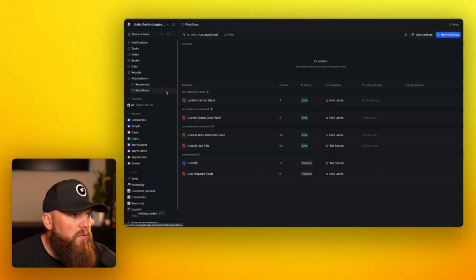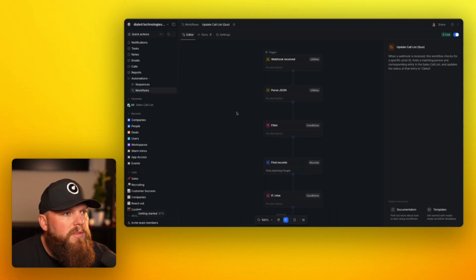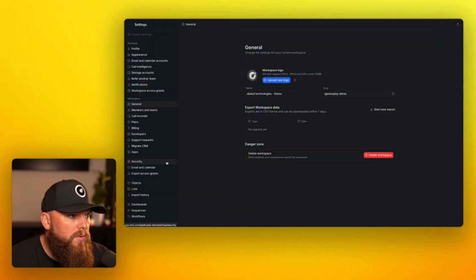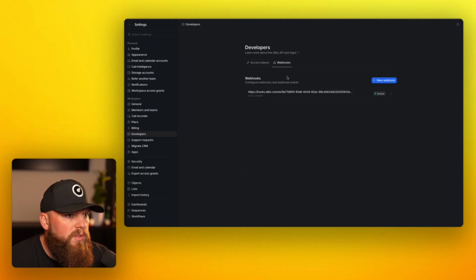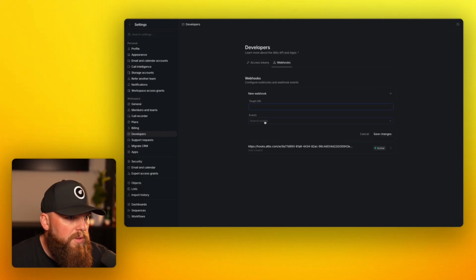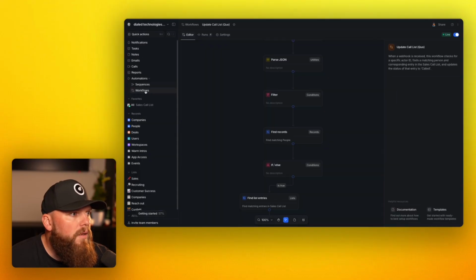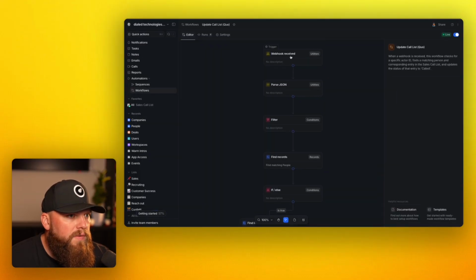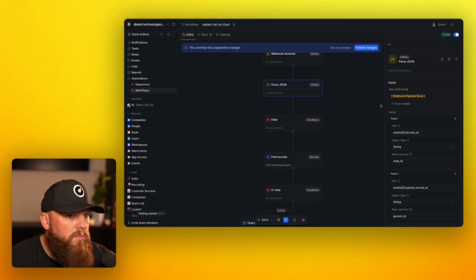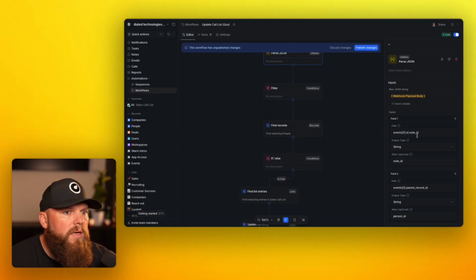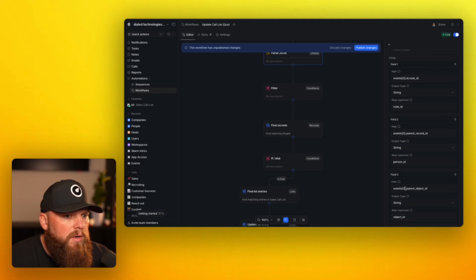So what I want to show you before I do that is this workflow that we built. And so this is receiving a webhook. Again, how do you set up a webhook? If you go into your settings, developers, webhooks, you can configure a webhook here with specific events. So in this case, we have a webhook for note created. And what we're doing is receiving the webhook. We are parsing the JSON webhook. So we're specifically getting out the note ID, the parent record ID, and the parent object ID. And we're storing these, as well as actor ID, in these variables to be used later.